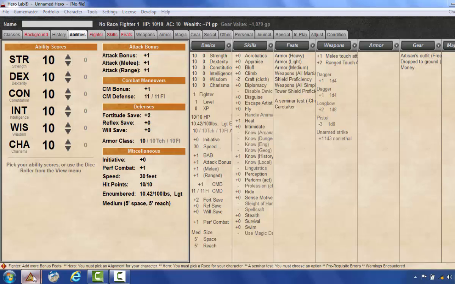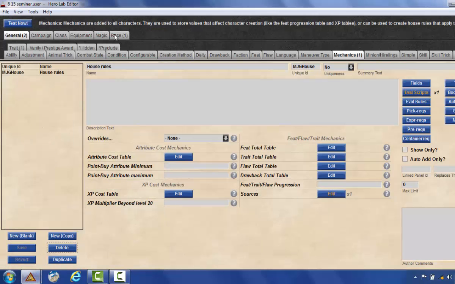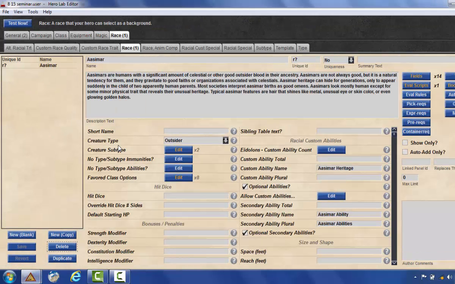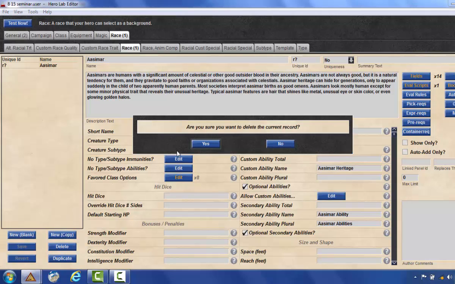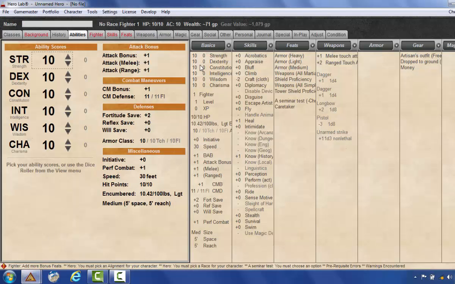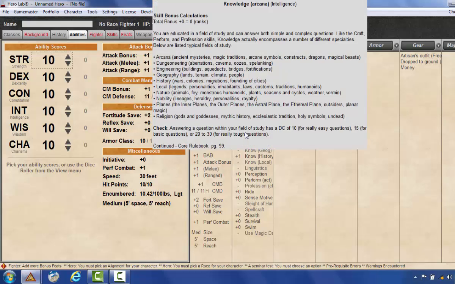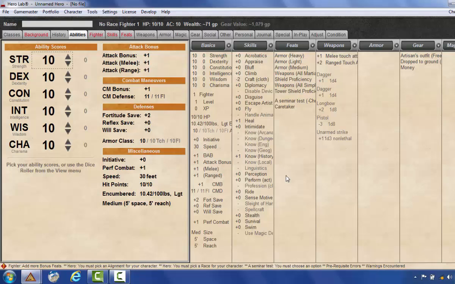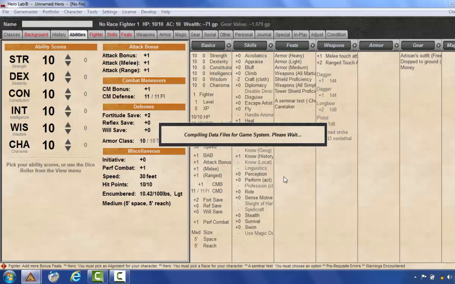Okay, invalid unique ID. Ah, that was it. I had added that race to show you the things and not deleted it. Rather than quick reload from the menu, I happen to remember that the keyboard shortcut to that is Control R. And you'll probably learn that keyboard shortcut pretty quickly if you start working on intermediate and advanced stuff in Hero Lab.